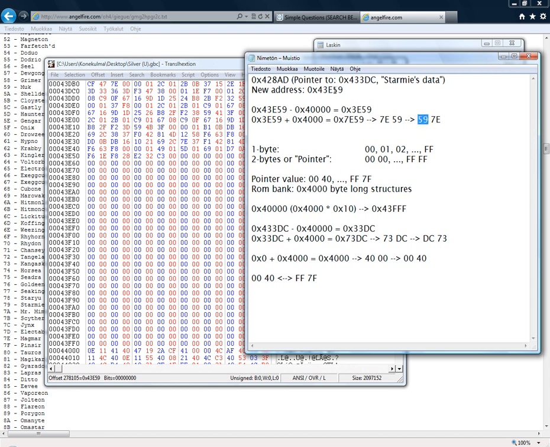The 59 is here, so those last 2 digits are simply used to form the first byte of the pointer, and the next byte of the pointer is formed out of these 2 by simply adding 40 to 3E. If you add 40 to 3E, you get 7E. Put it here, 59, put it here. And this is what this calculation actually does.